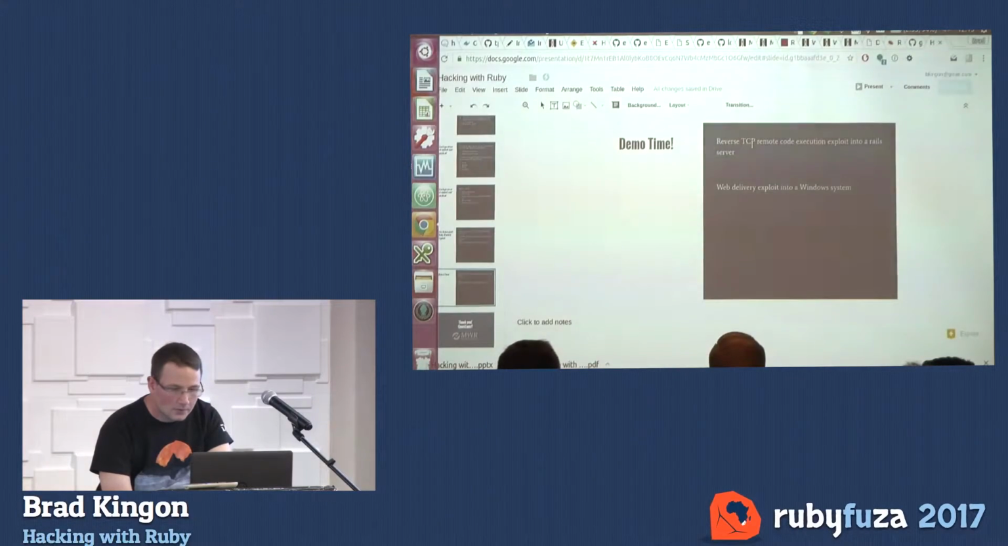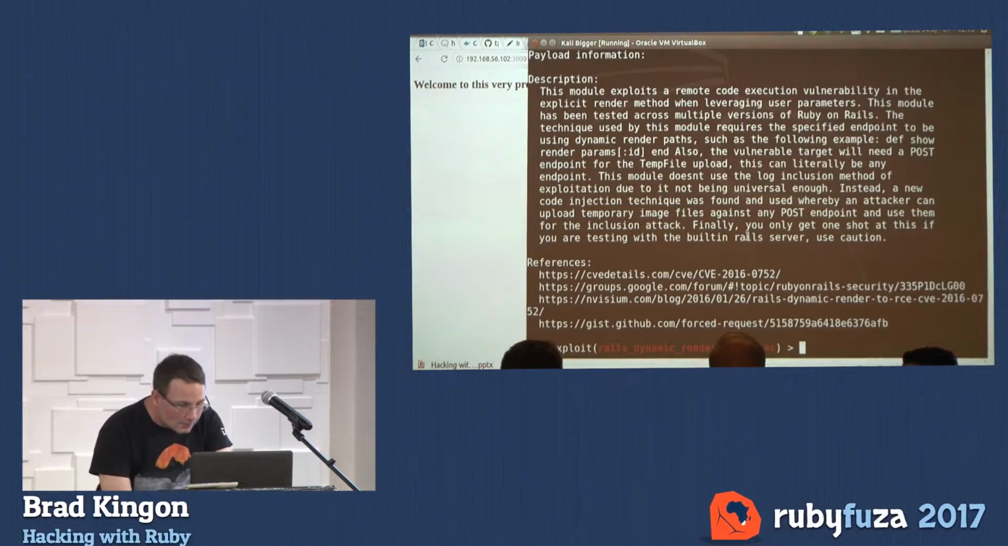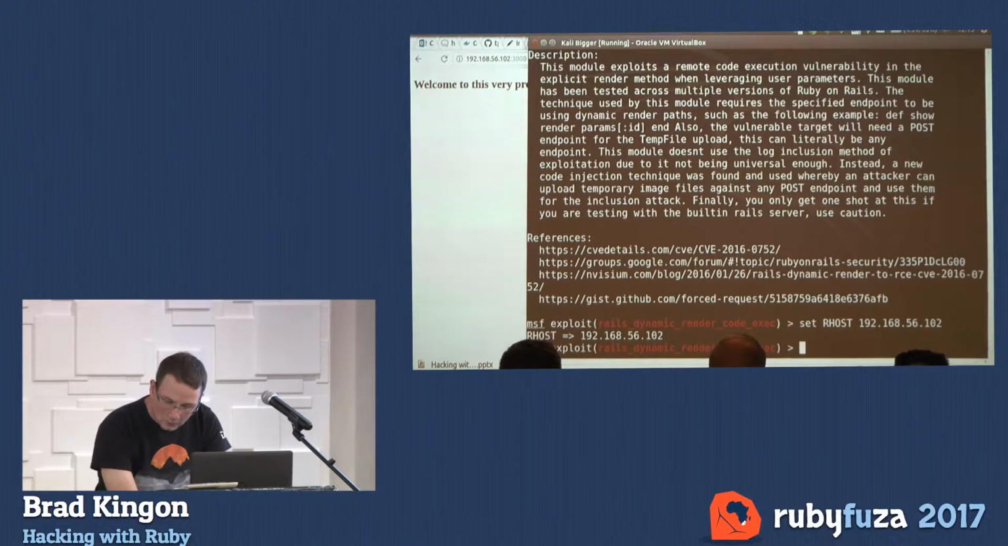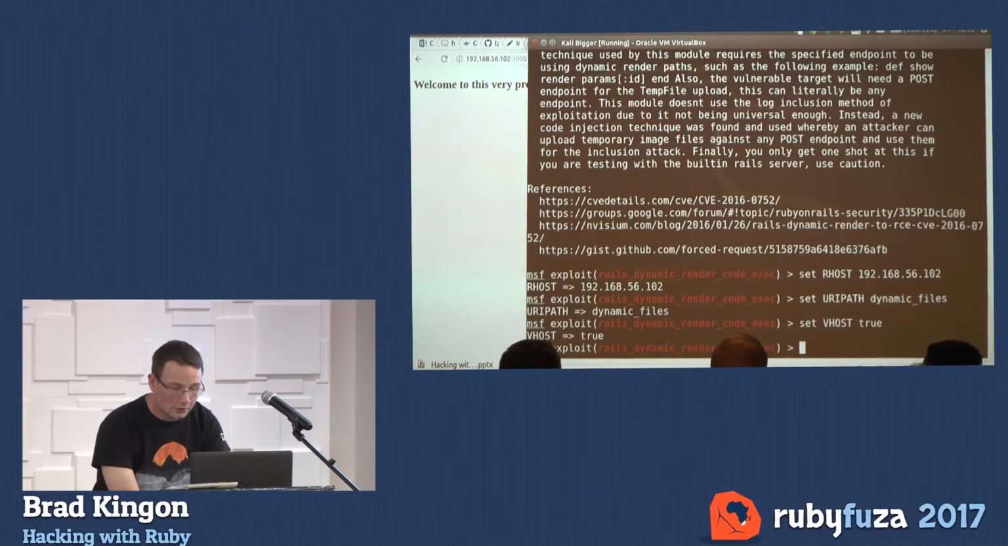Before I get to that, I just want to go to this here. Okay, so I have the server running on my very good looking web page. And cool, so we're going to start setting those values. So we will set the target host, which is running on this address over here. And we are going to also set our URI path. And we're going to set the vhost to true.